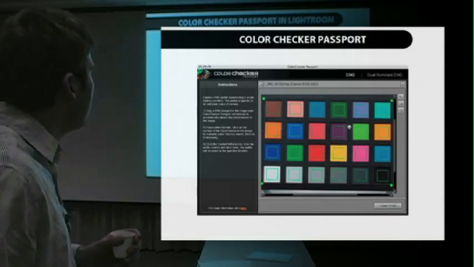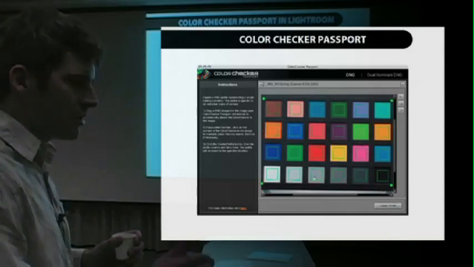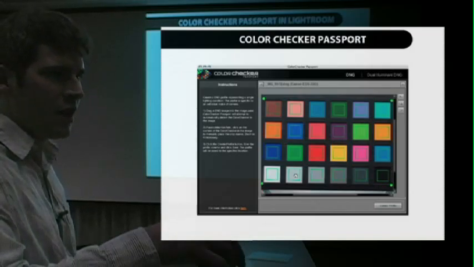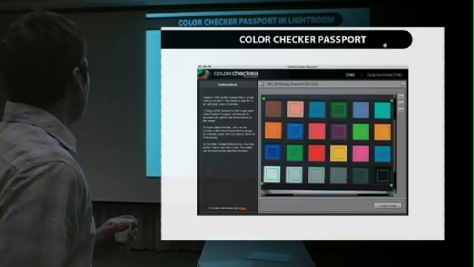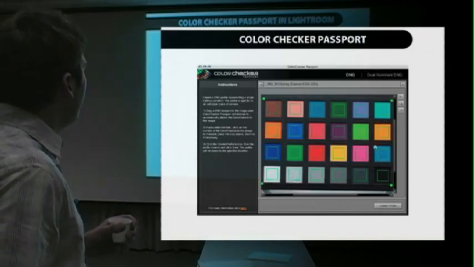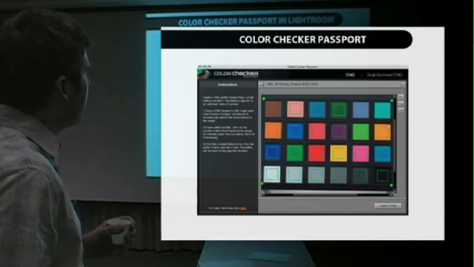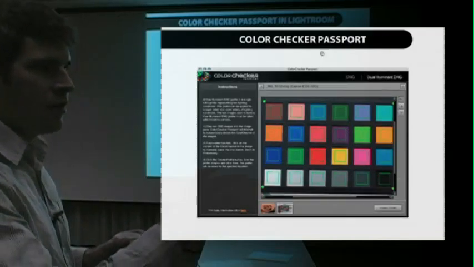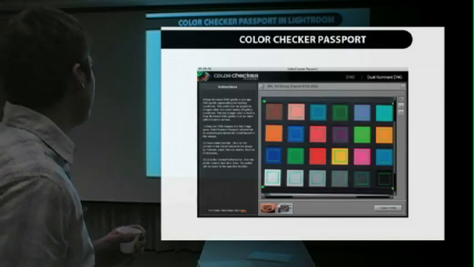If you're in Lightroom and you have the Color Checker Passport, you just click Install, normal, hit OK. Open Lightroom, you go to Export, and right there you've got a new option called Color Checker Passport. You can either right-click on a picture or you can go to File Export.